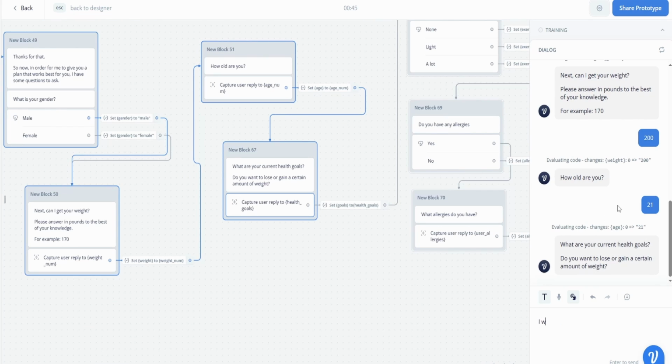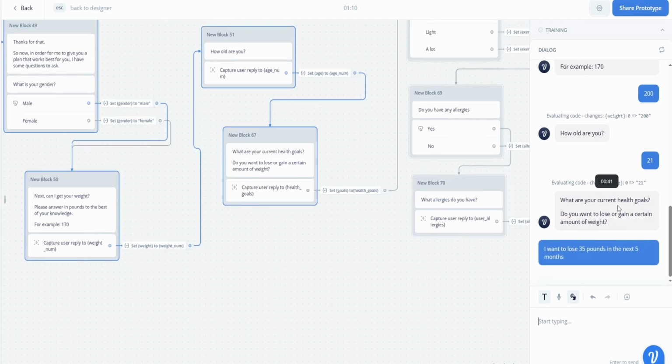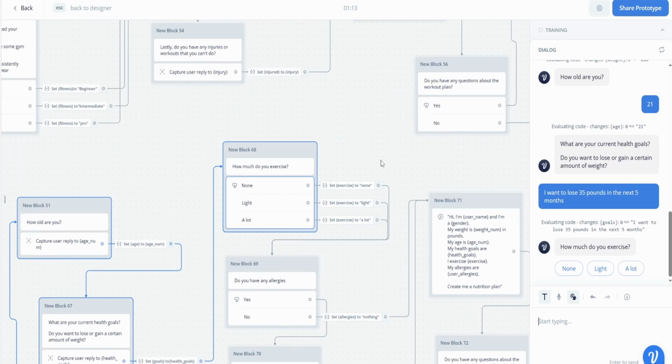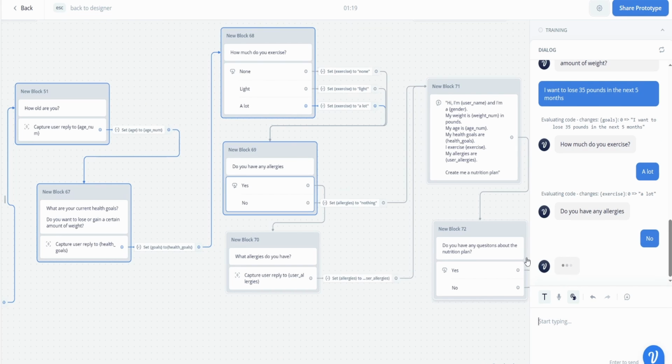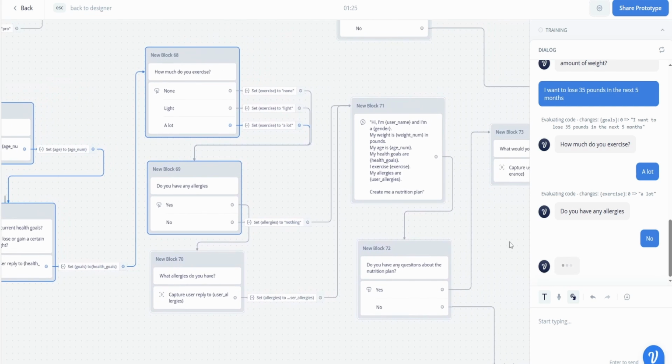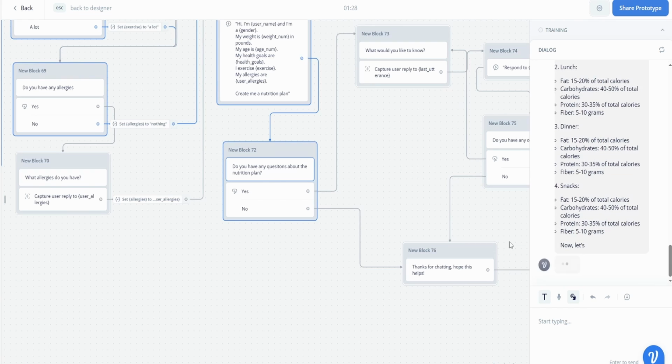We'll say because I do want to lose weight. It is cutting season. I want to lose, let's say 35 pounds in the next 5 months. How much do you exercise? A lot. Nope. This will always take a second. Only like 15 seconds maybe. That was pretty quick.